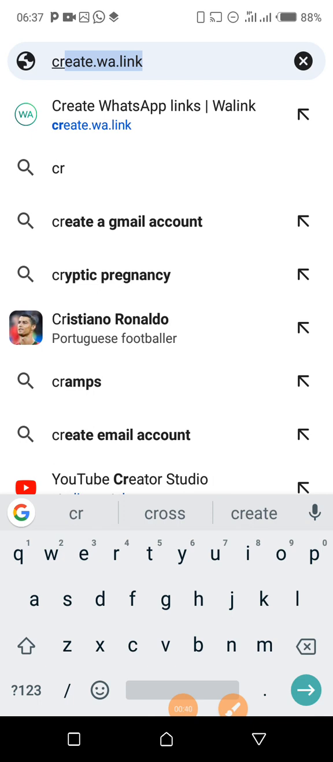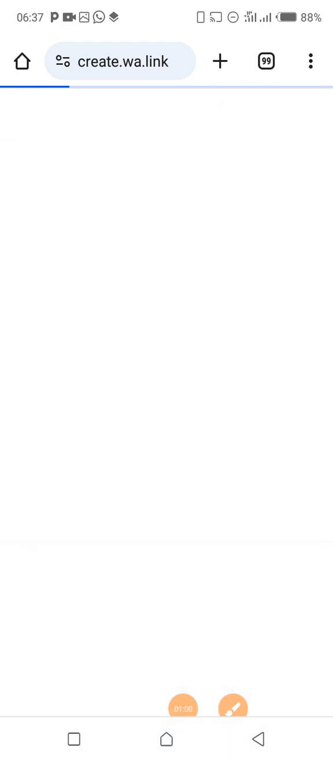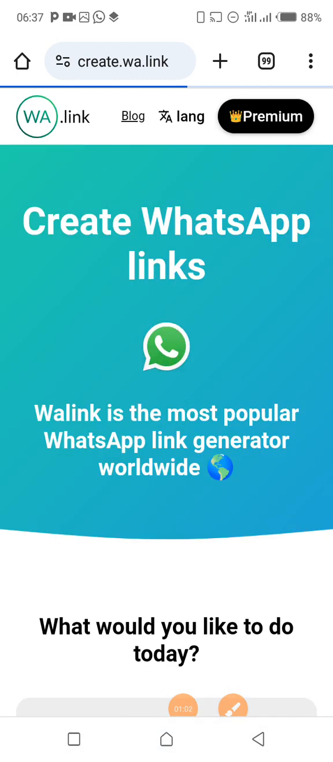So the first thing you have to do is to come to your Google Chrome browser and type in create.wa.link. As you can see, it's clearly on my browser, create.wa.link. Click on it and wait for it to load.